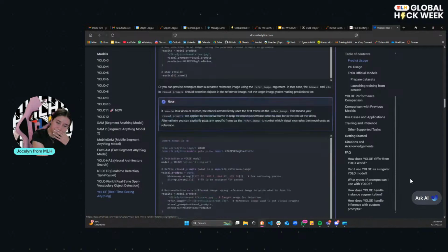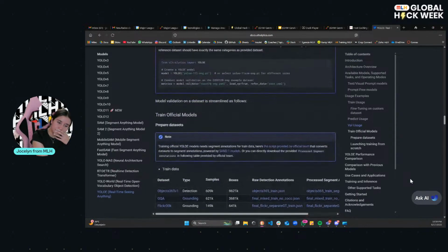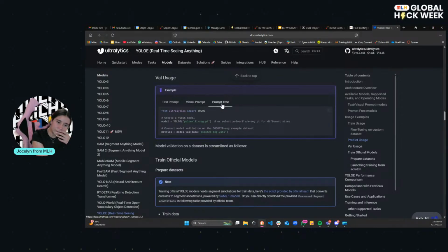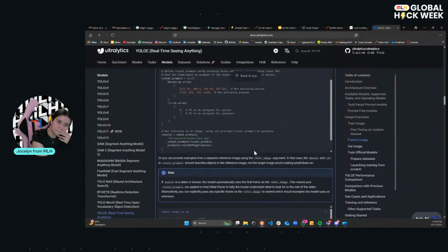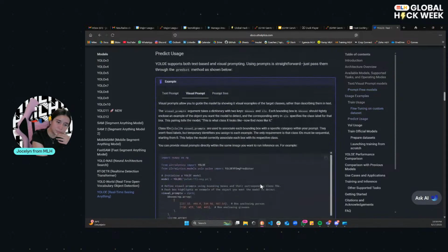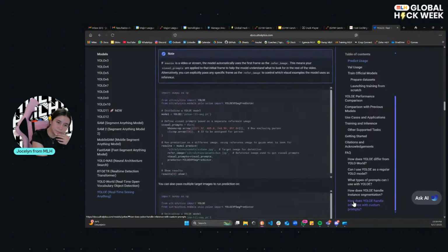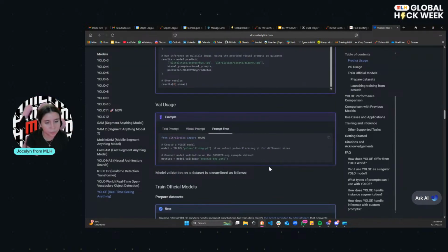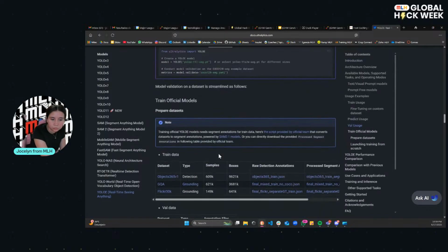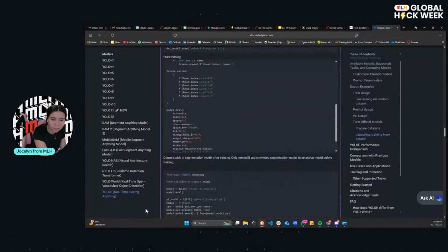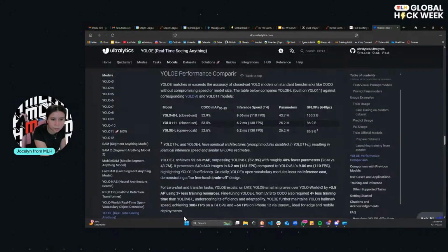Prompt free, this looks nice to try. Let's see if we can try the first one. Oh, I think this one's for the fine tuning, predict usage. Nope. Let's try this one, but then I will need this one. Let me see if there's another one. Launching training from scratch? Nope, I don't want to do that. The comparison with other models as well.